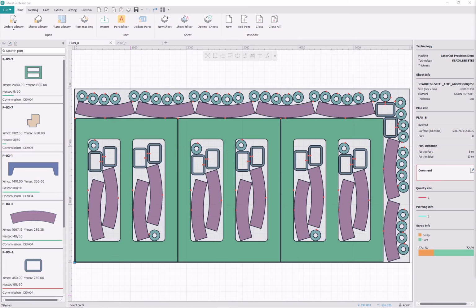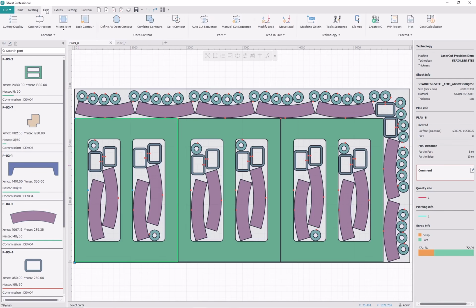The NC file contains the specific instructions your cutting machine reads to produce your parts. With our nesting finalized, let's generate that file. To begin, navigate to the CAM tab to access the final processing tools. In the Process group, click Create NC.